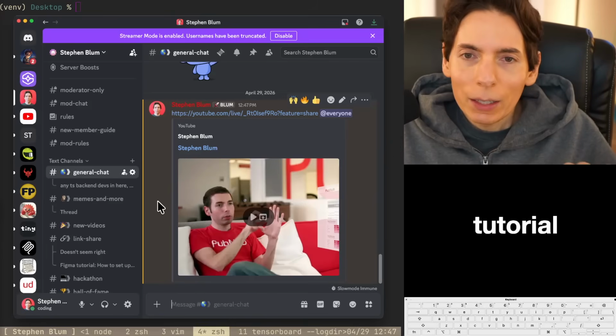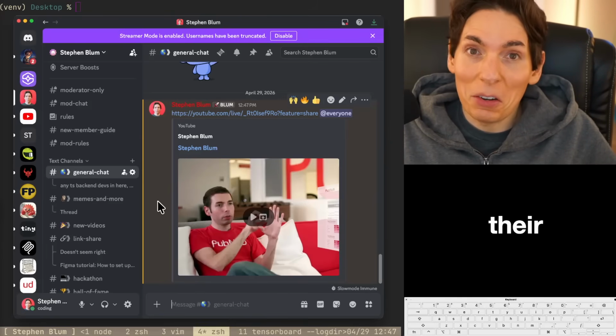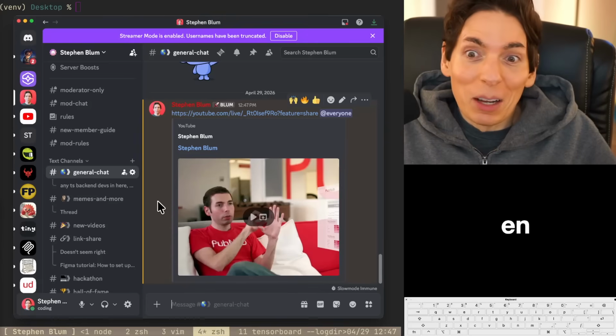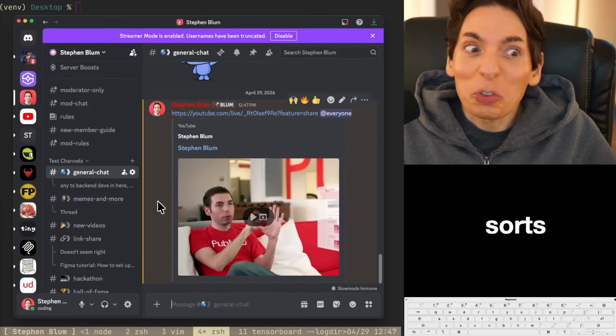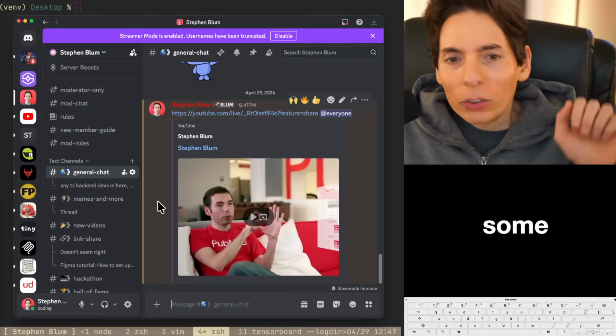Enum tutorial. This is one of my favorite features about Rust, their enums, because they're not just regular enums. You can stick all sorts of things inside them. And I'm going to show you an example of that, something I built sometime before.